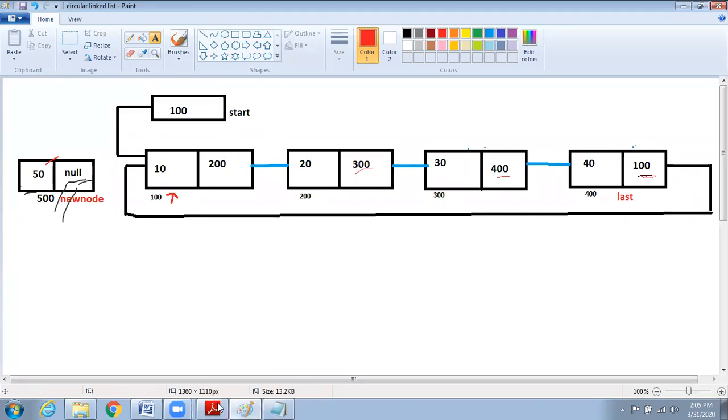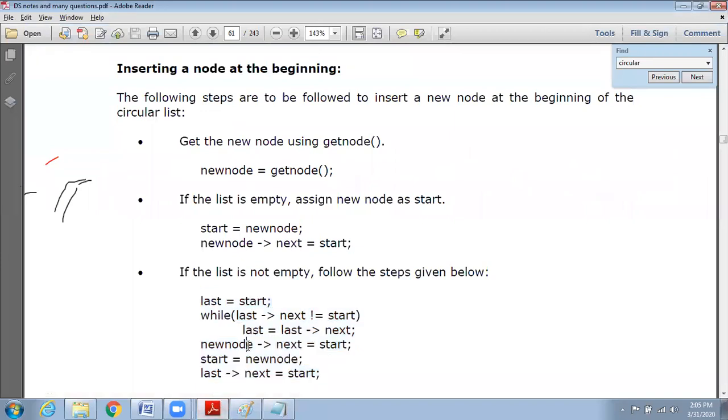Exactly. That's all. Now we will see whether everything we have done is correct. New node's next should be start, and changing the start as new node, and changing the last node pointing to the first node. Is that clear? This programming concept? Yes, ma'am, very easy.